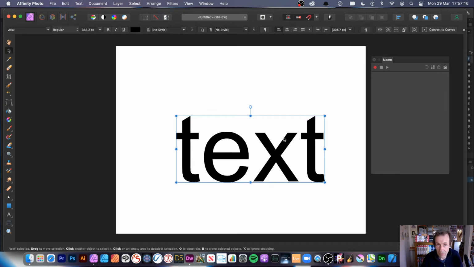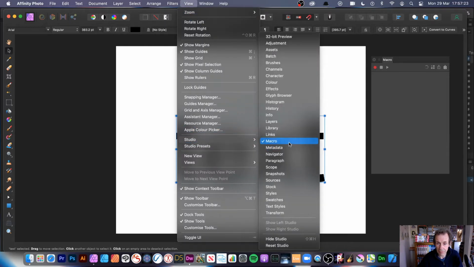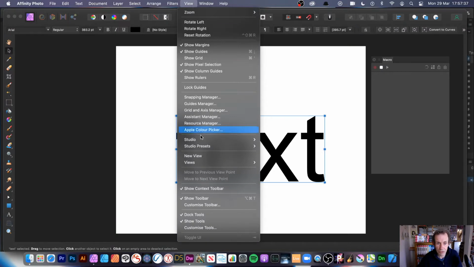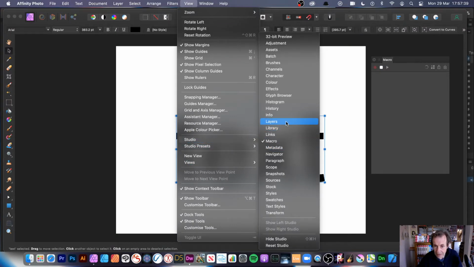Once you've done that, I'm going to start recording the macro. So View, Studio, and Macro. Start recording, just go over here. You can reset it anytime by clicking the reset there, but start recording. So first thing to do, the key panel is Layers, and I haven't of course got that. So View, Studio, and Layers.